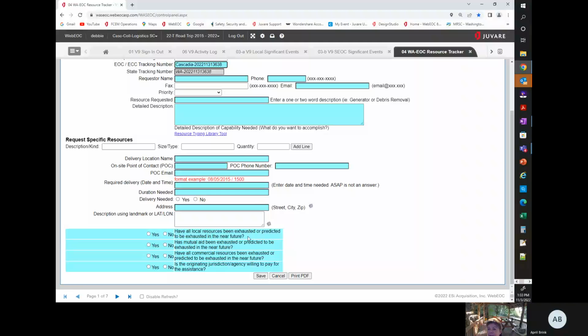Have all local resources been exhausted? Has mutual aid been exhausted? Have all commercial resources been exhausted? And is the originating jurisdiction agency willing to pay for the assistance?